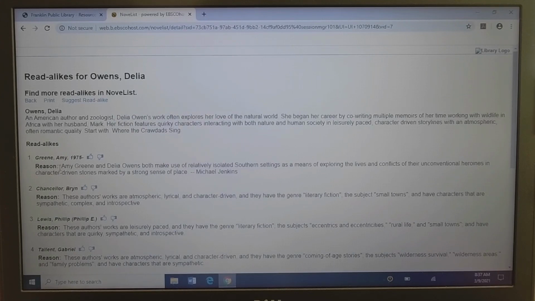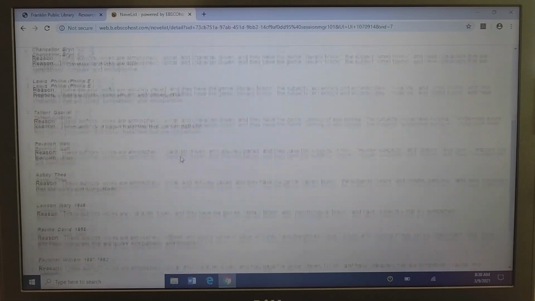So here's this first one, Amy Green. Amy Green and Delia Owens both make use of relatively isolated southern settings as a means of exploring the lives and conflicts of their unconventional heroines in character-driven stories marked by a strong sense of place. So again, that one is kind of like that other book recommendation where it's mainly based on the setting and the characters and appeal terms like that.